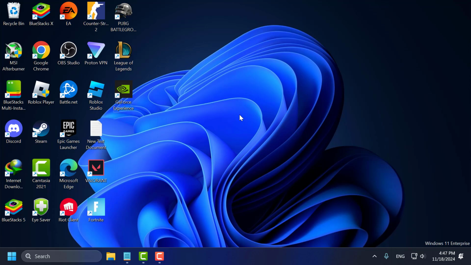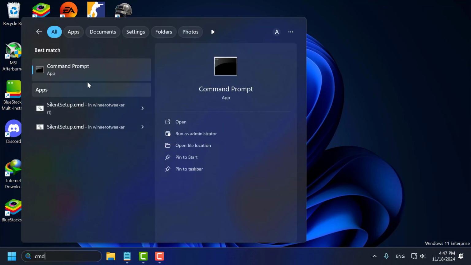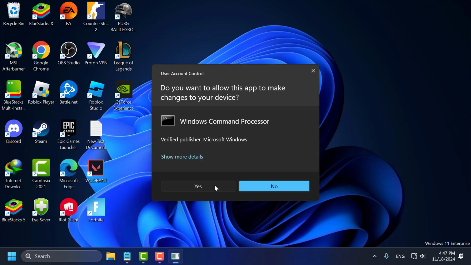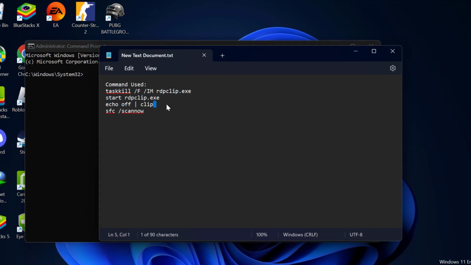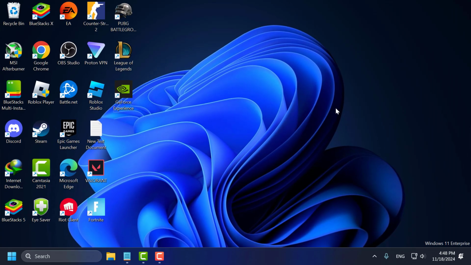Third method, you just need to clear the clipboard. To do this, go to search menu and type cmd. Right click on the command prompt and select run as administrator and select yes. Now check my video description for this third command. Just type the third command, guys. After typing it, press enter. After finishing this command, just close this and check if the problem is solved or not. If the problem is not solved, then let's move on to method 4, guys.